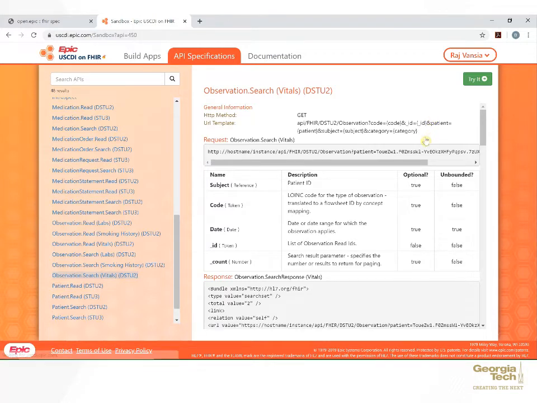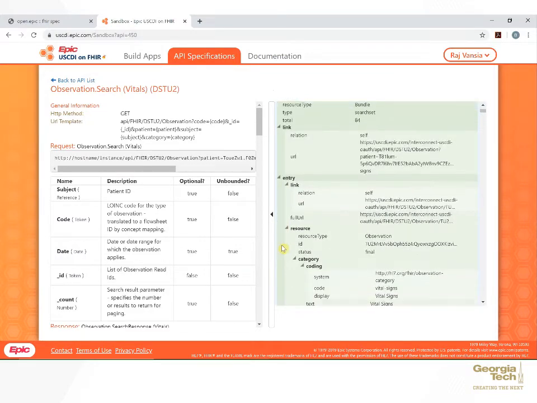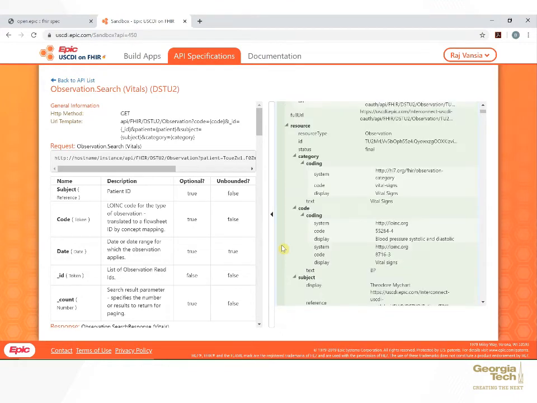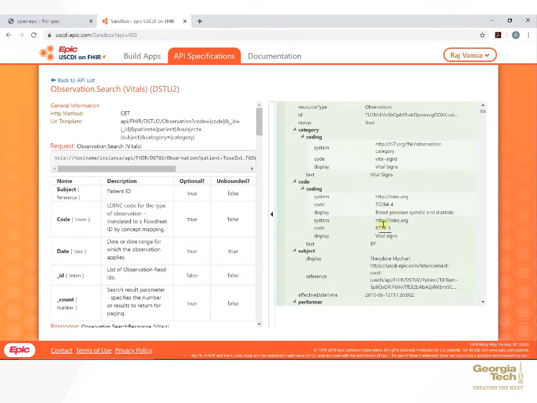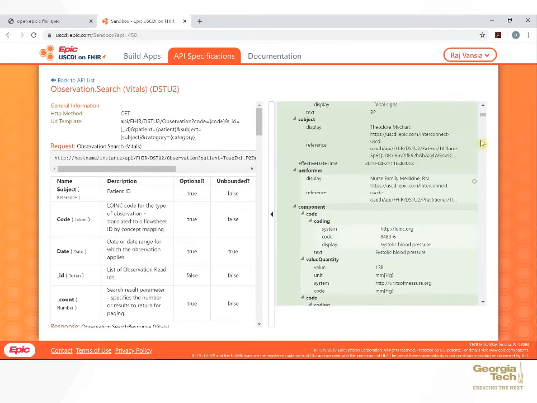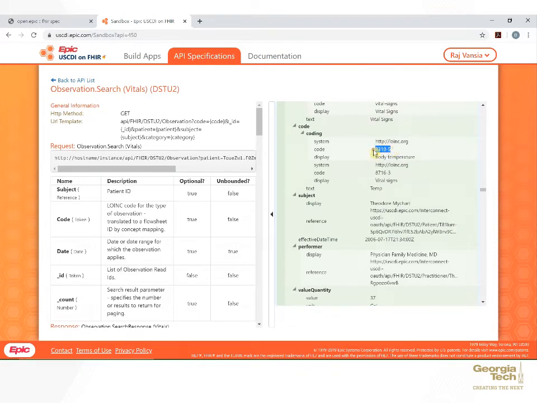So again, the observation search utilizes LOINC codes. Here, we'll try out retrieving all the patient's vital signs information. You can see from the response, we have multiple different types of vital signs, such as blood pressure, weight, height, and heart rate. So here you can explore the different types of values. And you can see here the LOINC code information.